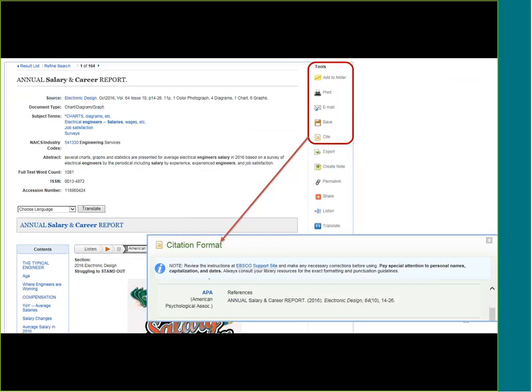Also on the Tools menu is an icon for Cite. Click this and the database displays the citation for this article in the most often used styles, including APA. You might copy and paste the citation into a Word document, and with a little cleanup of capitalization, you're ready to get started on your paper.